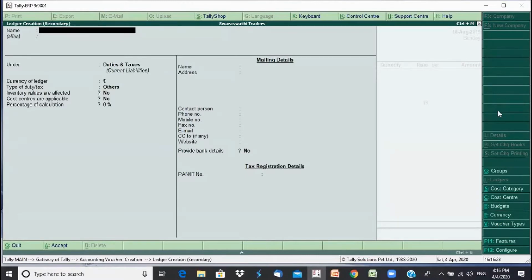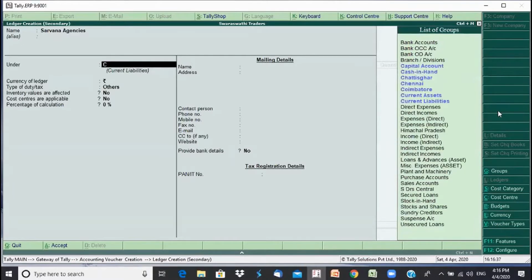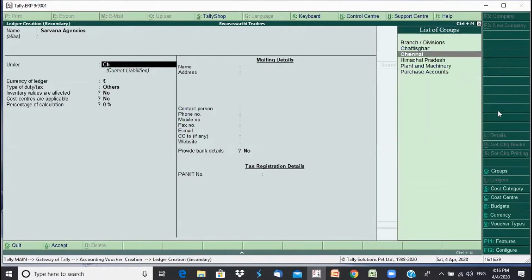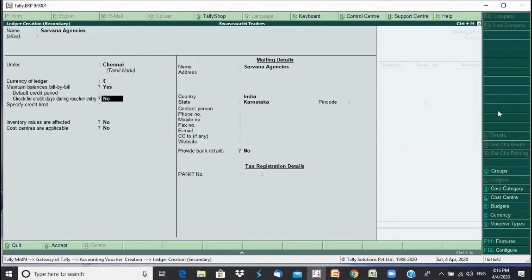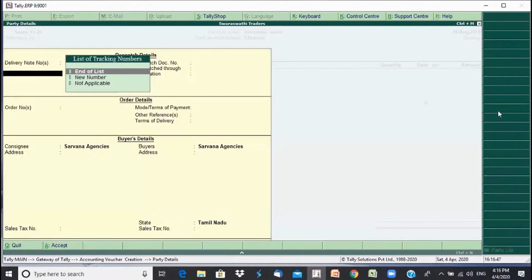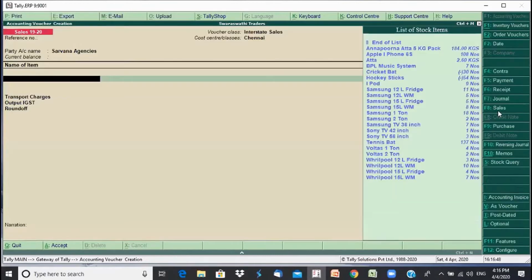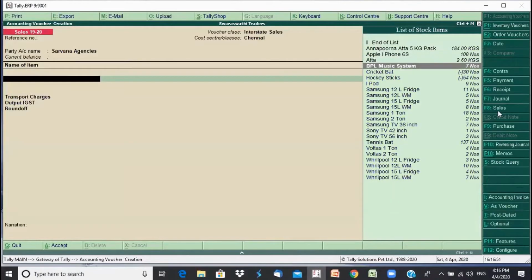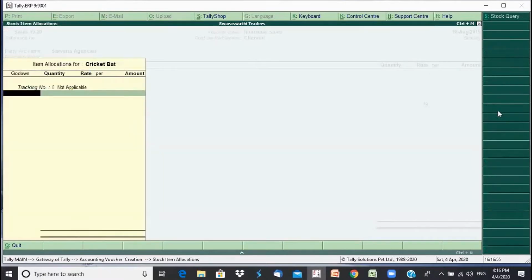Let me say it is Sarvana Agencies, who is typically in Chennai. Maintain bill-wise details, all these details, Tamil Nadu. All the details I'm updating. Now, if you look at the item, go down, I'm taking one bat at 1,000 rupees.